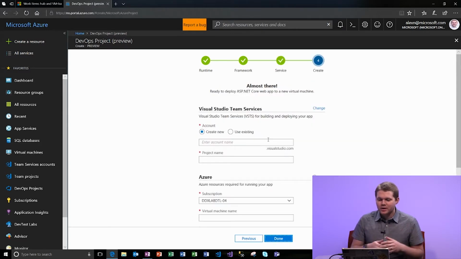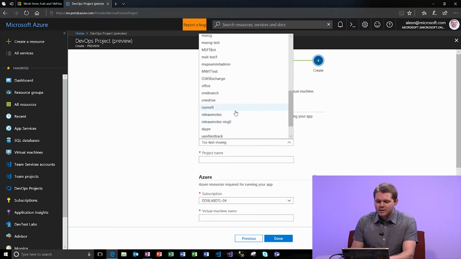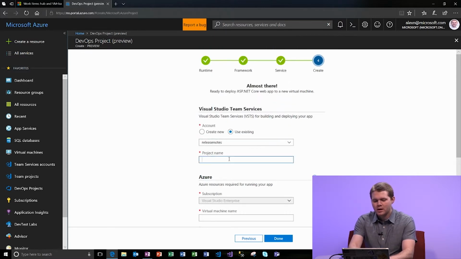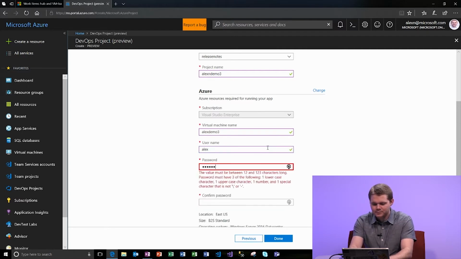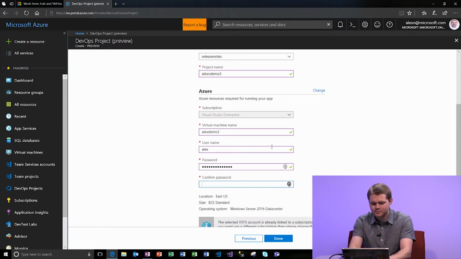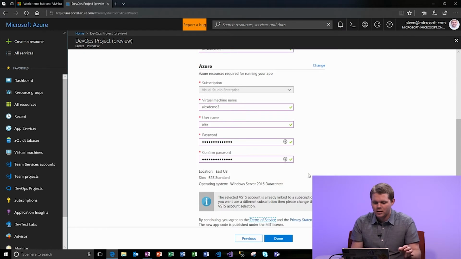And now whether or not you have a VSTS account already, we'll get one created for you. I'm going to select an existing one from the list I've got. And after punching in a project name, and in this case, since I selected virtual machine, I've got to also provide a username and password. All right, there we go. And click Done. And that's it.